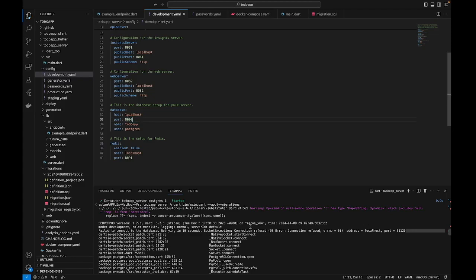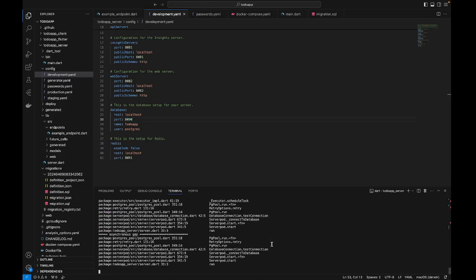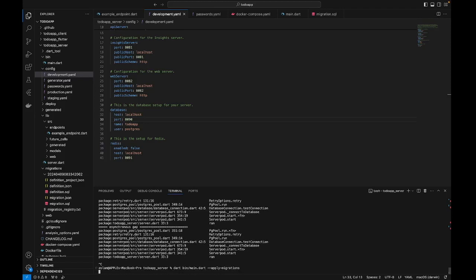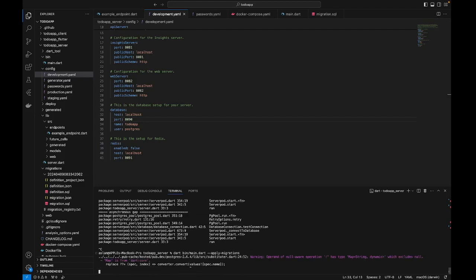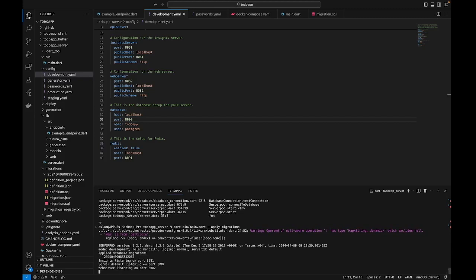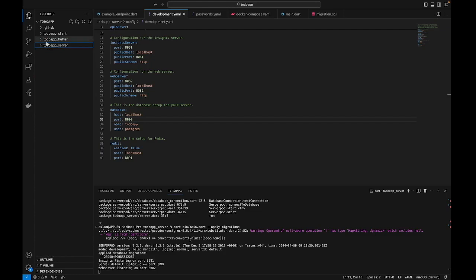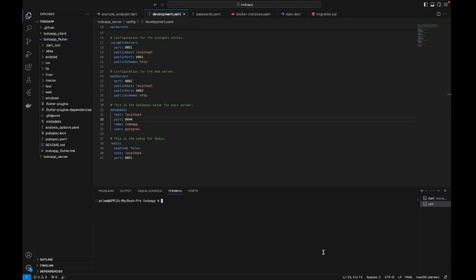Control V, Control S. Okay. Now run it. Yeah, so our database is up and our server is up. Now let's run our Flutter app and see how our default Flutter app looks. It is not much, right? It is just our normal Flutter app. cd todo_flutter, flutter run -d chrome. I will be running on Chrome for now.